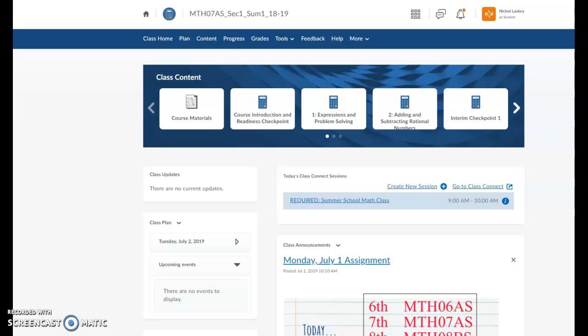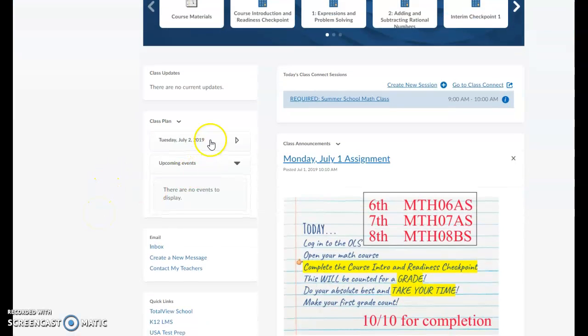In order to access your classes, you're going to first enter the class that says Math 07 AS Section 1, Summer 1, 1819. That is our summer school math course. To find your assignment, you're going to look under the dates.